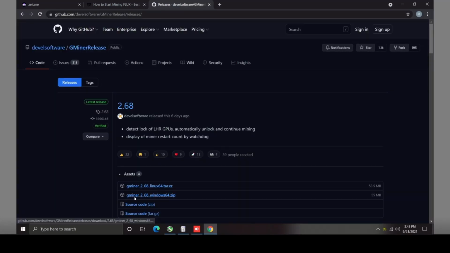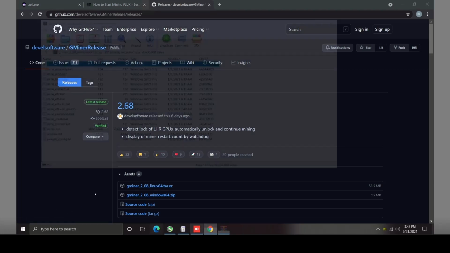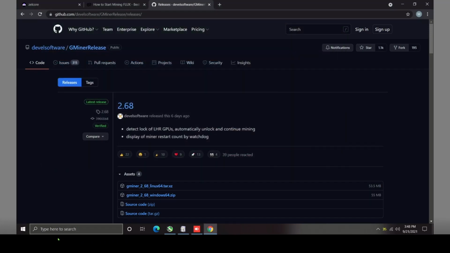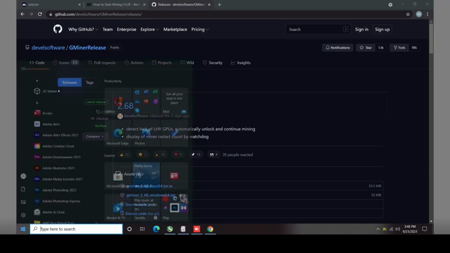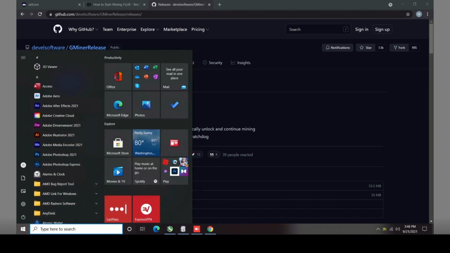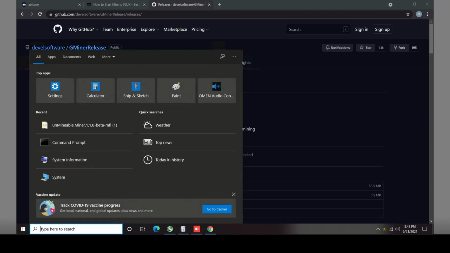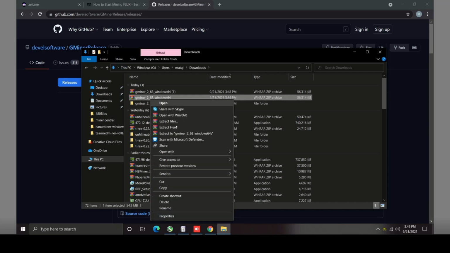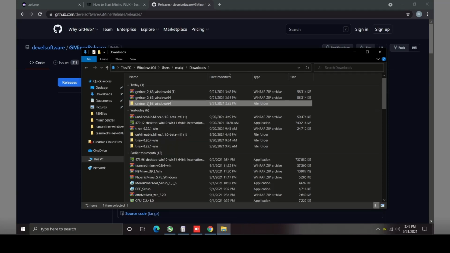You'll click on the Gminer for Windows. You're going to download that. That'll probably go to your downloads folder. So in your downloads folder, you will have Gminer. I already downloaded it and extracted it. So you're going to right click on this and extract to Gminer Windows 64 or whatever zip program you use.